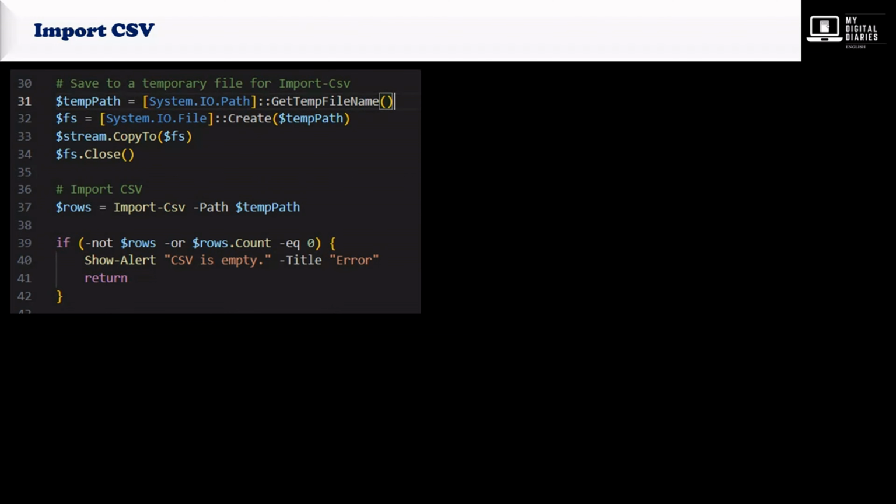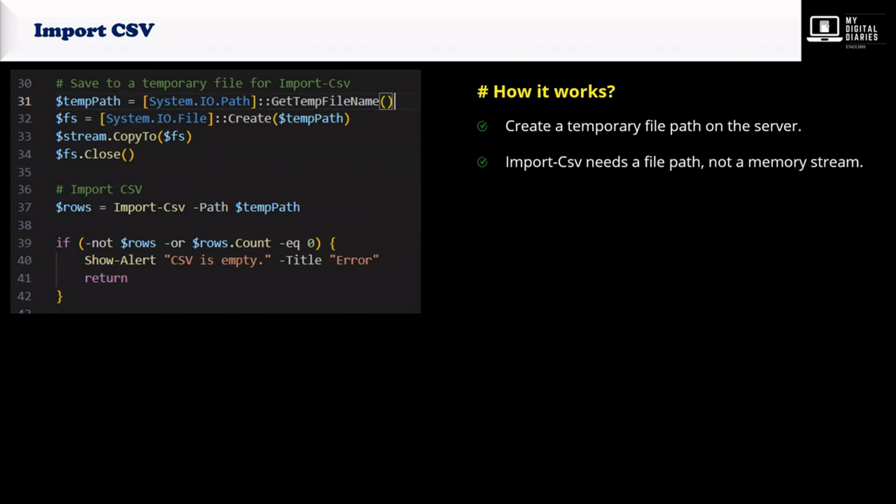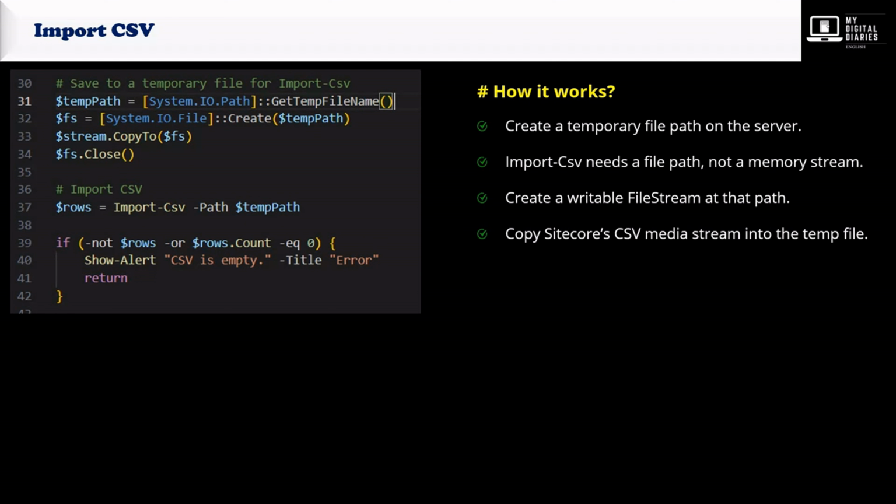So the next thing is that we save it into a temporary file so we can use Import-Csv. So how does it work? We have created a temporary file on the server. Think of it as a place where the CSV lives temporarily. Then we open a writable stream to that file and copy all the data from the Sitecore media stream into it. Once the copy is completed, we close the stream so that PowerShell can use it.